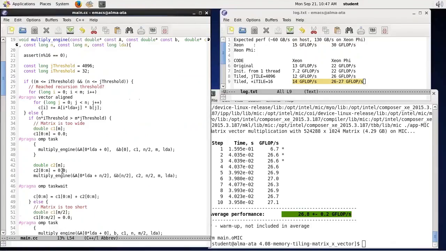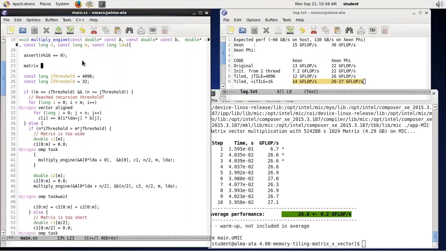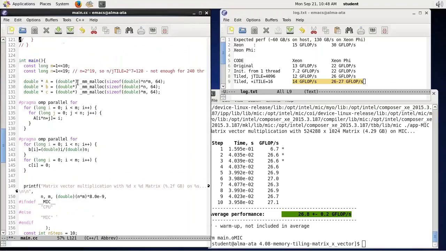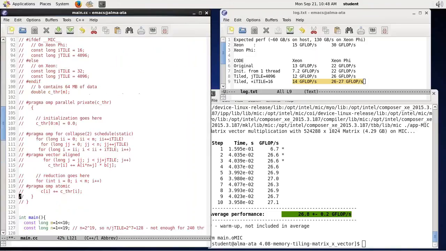But before I leave, I want to look at the tuning parameters. So this is related to a question that just came in. How many levels of recursion do we have, and how many would be too much? Well, we can estimate this. So our matrix is m times n, where m is 2 to the power 10, and n is 2 to the power 19.